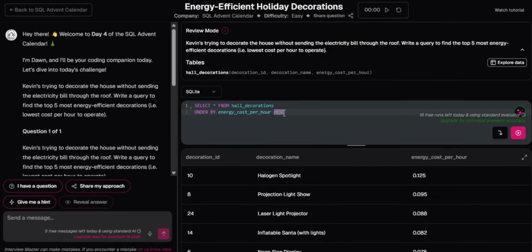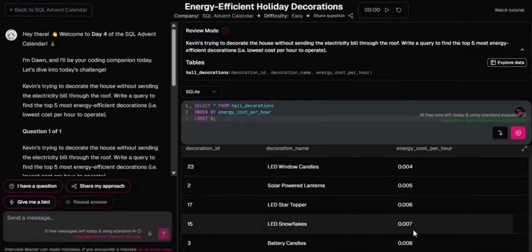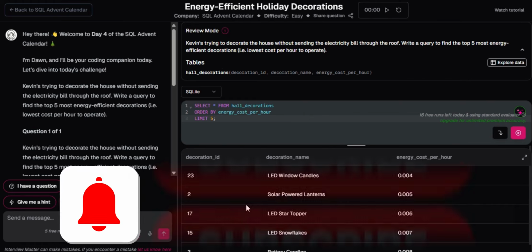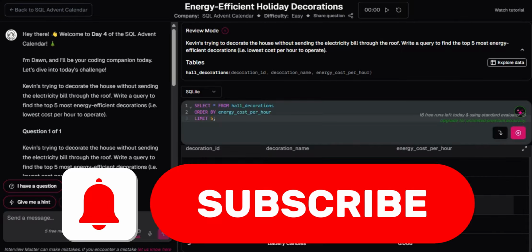But we want ascending, so I can leave it blank. Then you just want the top 5. So remember your limit function, limit 5. So I want the top 5. So you know to get that. So these are the top 5 most energy efficient decoration, the names and the IDs.